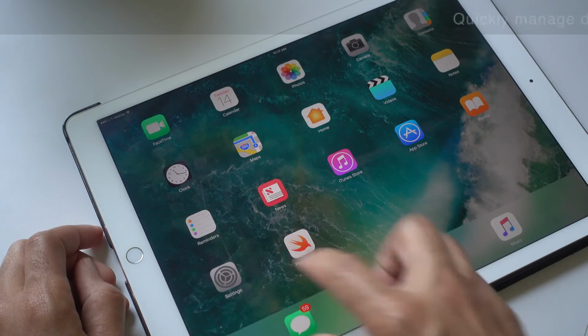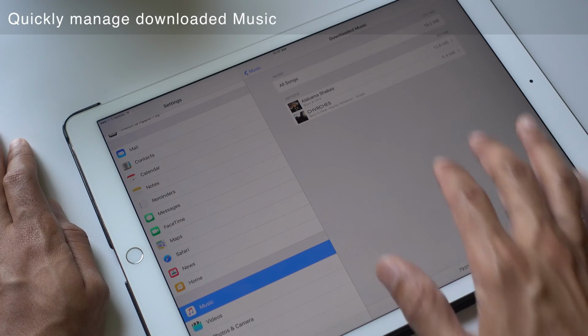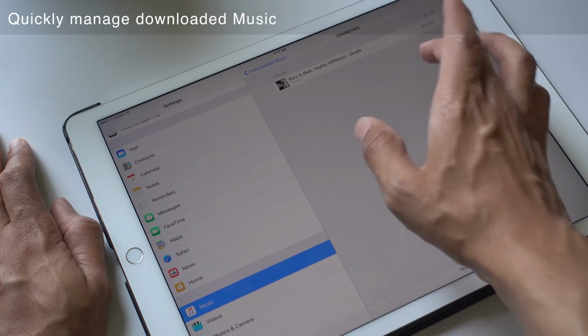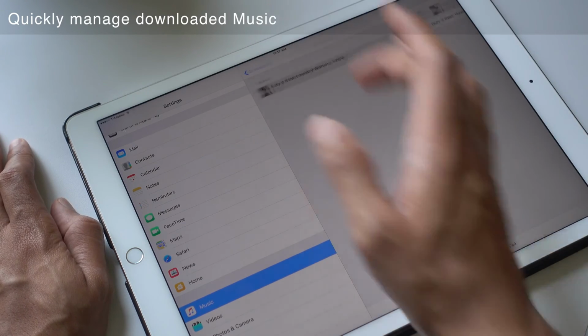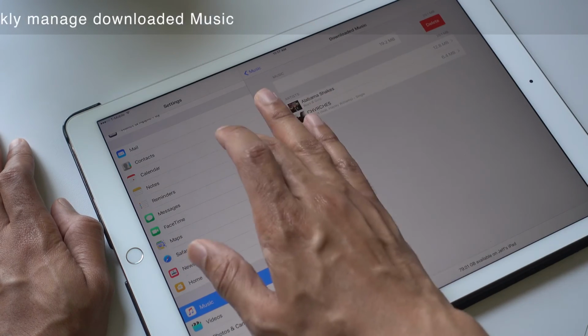Running low on space? Now you can quickly manage downloaded music in the Music section of the Settings app. So just go to Music, Downloaded Music. You can see all of your songs there. You can swipe to delete individual songs if you wish to, like that. Or you can delete all songs if you want to, like that.